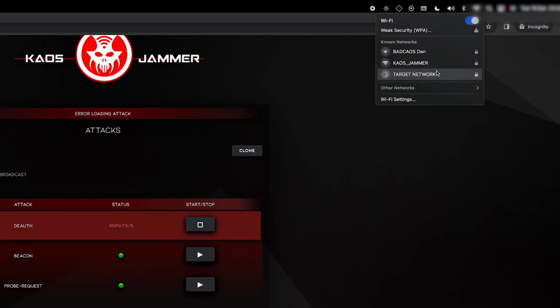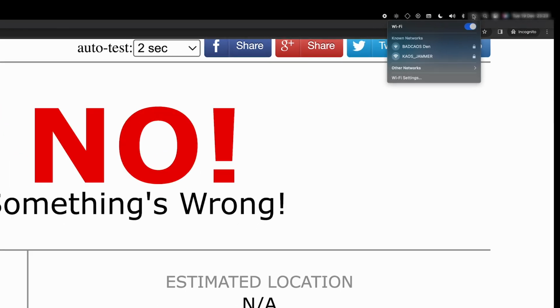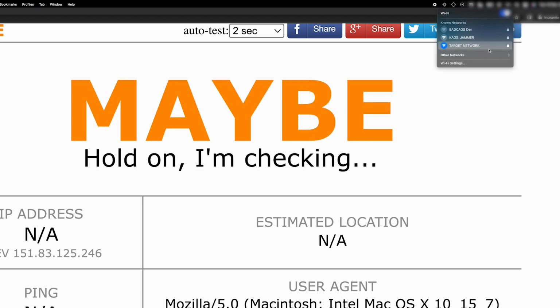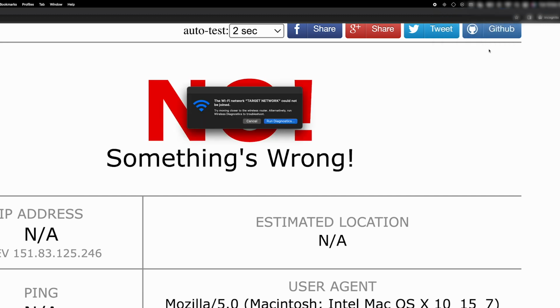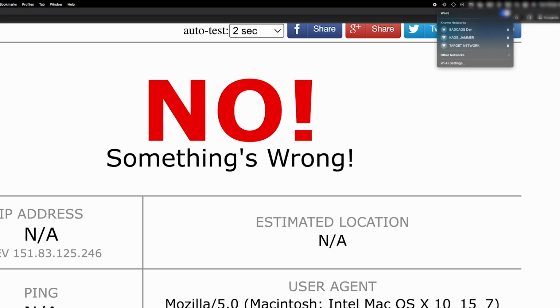Let's try to connect back to Target Network. Look what's happening. The network is not even visible. Technically it is still there. This is only how it is interpreted by this computer. Here it is back, but as we can see, it is impossible to connect the computer to the Wi-Fi network that we targeted. And even when we try again, it keeps disconnecting. And even if we see that the connection lasts some seconds, from the website we can confirm that we are not online.